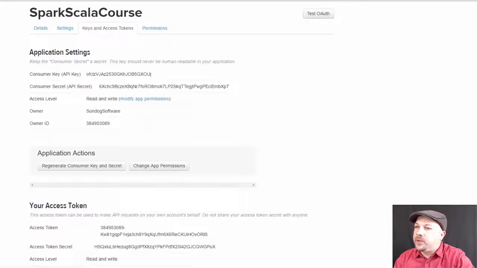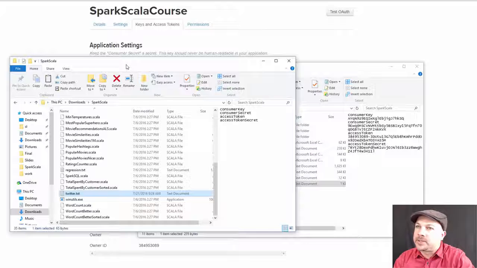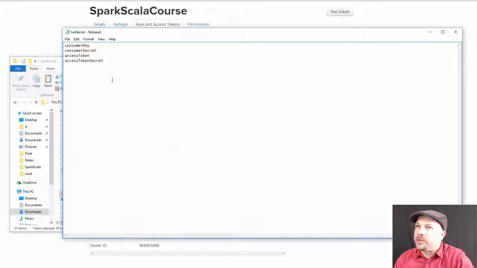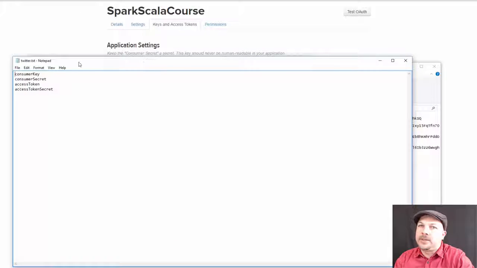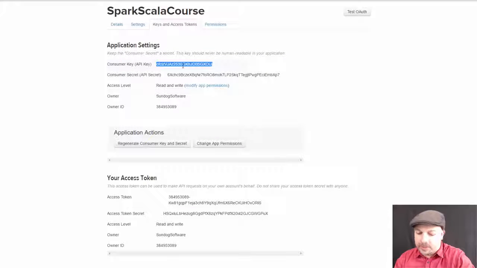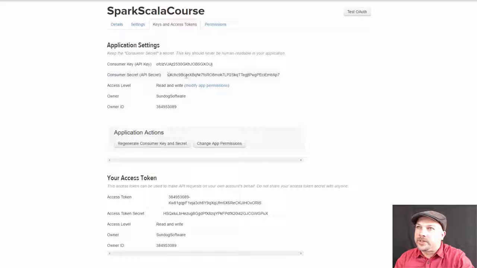If you go to the directory where you downloaded the course materials, for me that's download Spark Scala, you should find a twitter.txt file. If you open that up, it should look a little something like this. What you want to do is copy and paste the keys that you just got into this file. For consumer key, for example, I would copy that, paste it next to that. Make sure there is one space between consumer key and the token itself, no extra spaces at the end or anything. You want to keep on doing this for the other credentials.